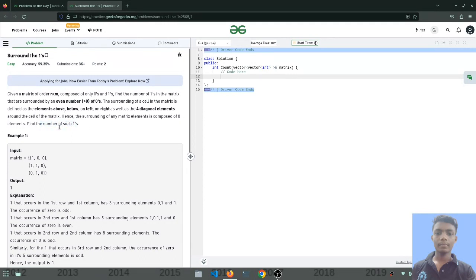Basically in the problem it is given that you are given a rectangular matrix in which you have to count the number of ones which are surrounded by an even number of zeros, and surrounding means basically the one will be covered by zeros either in its upward direction, downward direction, left and right, and also its four diagonals, that is this diagonal, this diagonal, this diagonal, this diagonal for this element.